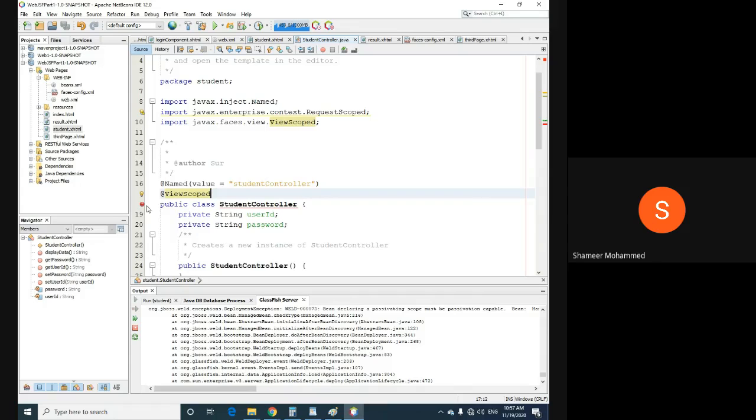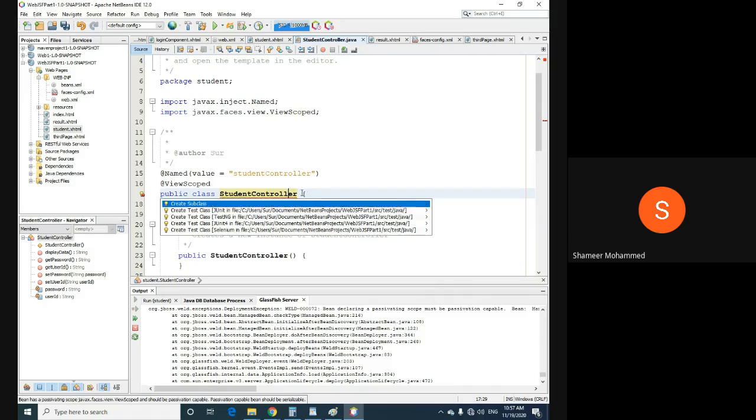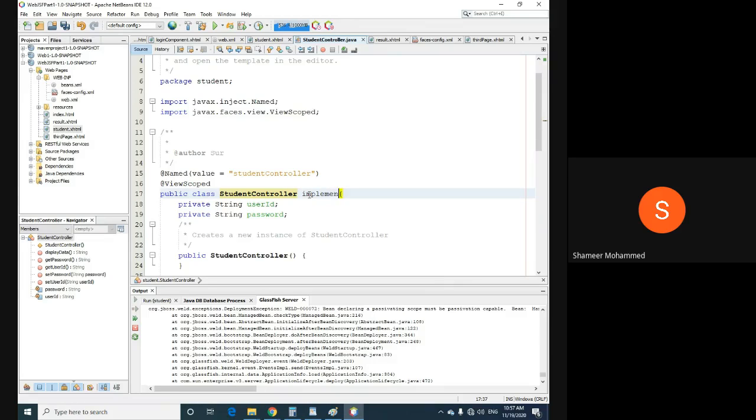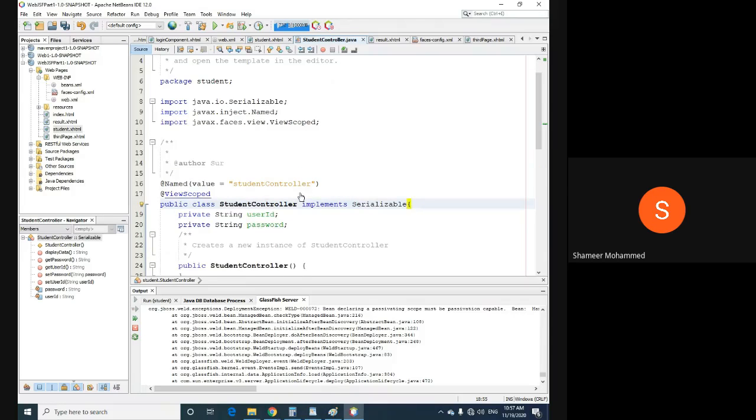Some error is there. Okay, it should be passive. Passive should be done serializable. That means it should be implementing a serializable interface.